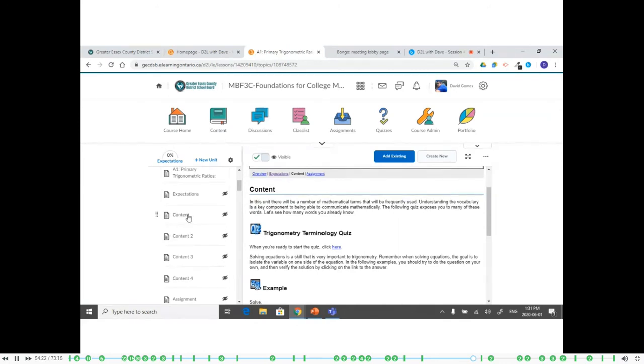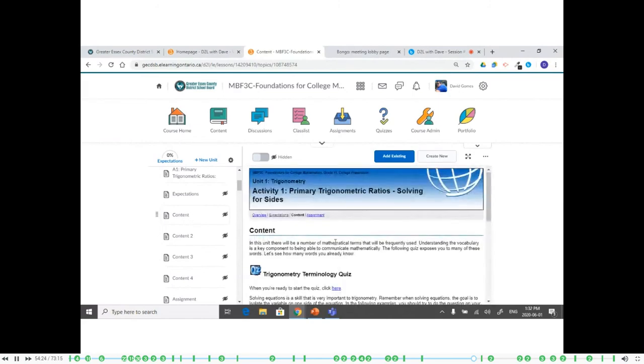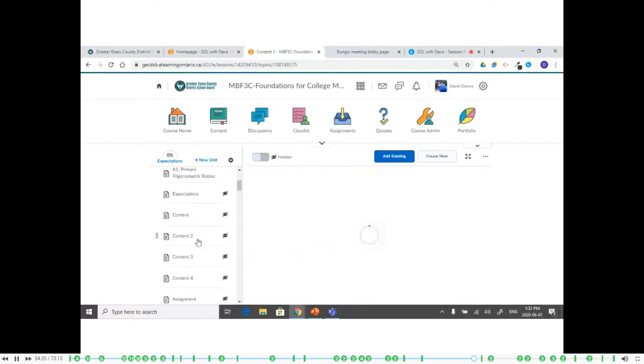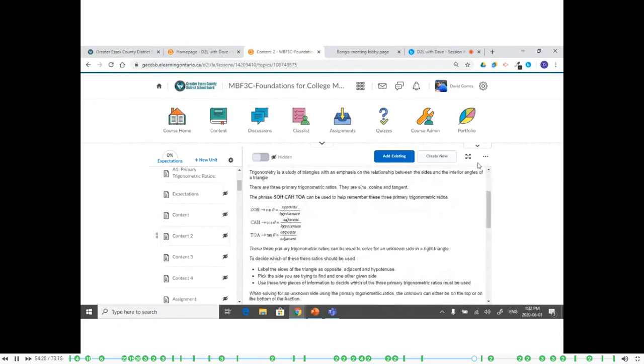If I select that content page, now I'm on this page. If I select content 2, I'm on this page. And then I can select these 3 dots and select edit.